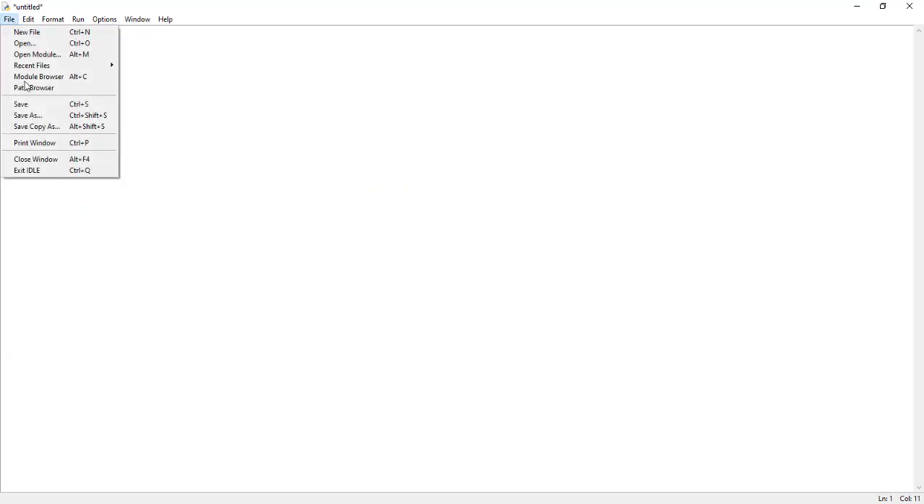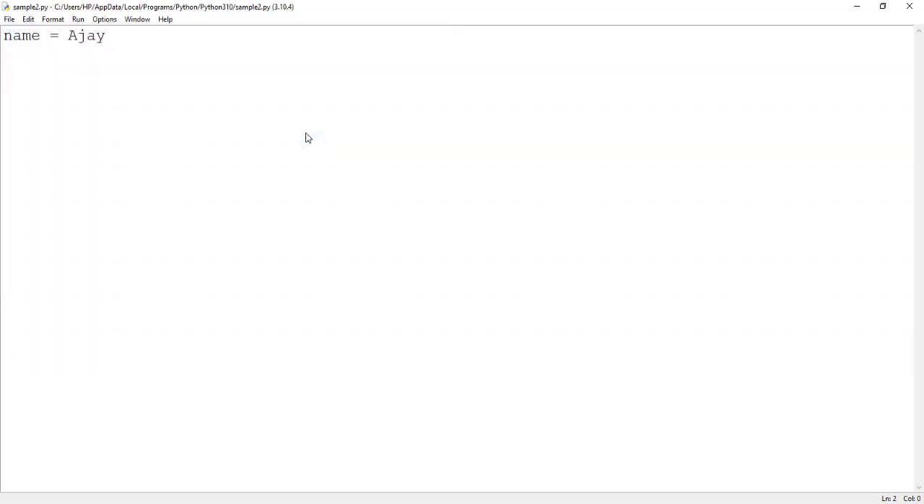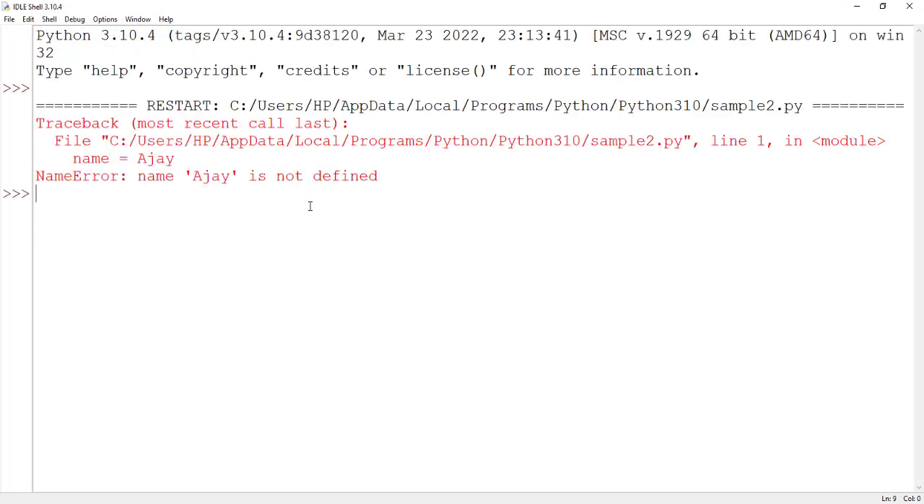Okay, or I can do file save as, right? And I will save it as sample2. Okay, so see, if I write name is equal to Ajay, and now try to run this code, it will give me an error. See, it is saying that name Ajay is not defined, right?